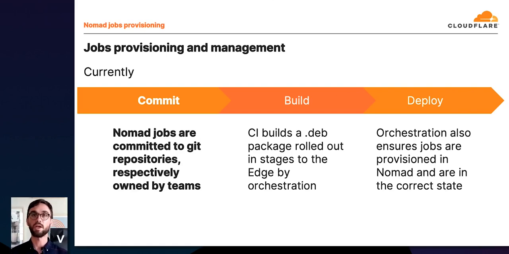We use a Git-based workflow where teams commit their HCL job files to a Git repo, then a Debian package gets built by CI, and then deployed to the edge data centers in stages. We deploy those in stages just to make sure that a typo, or not even a typo, but just a bad version of a particular Nomad job is not going to break the entire edge at the same time.